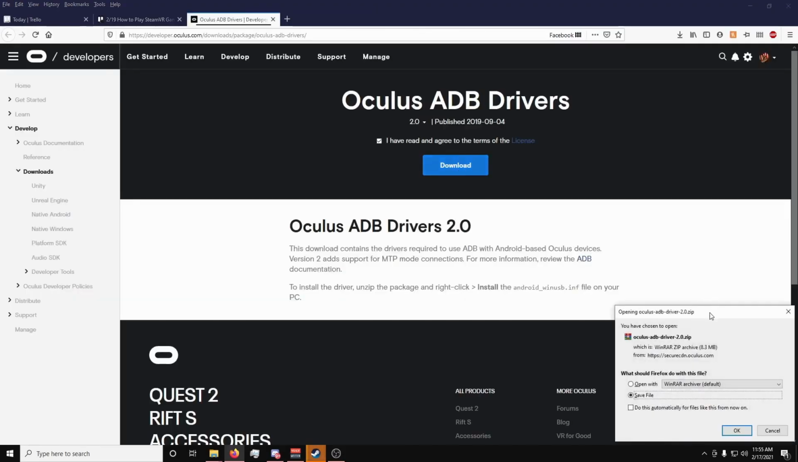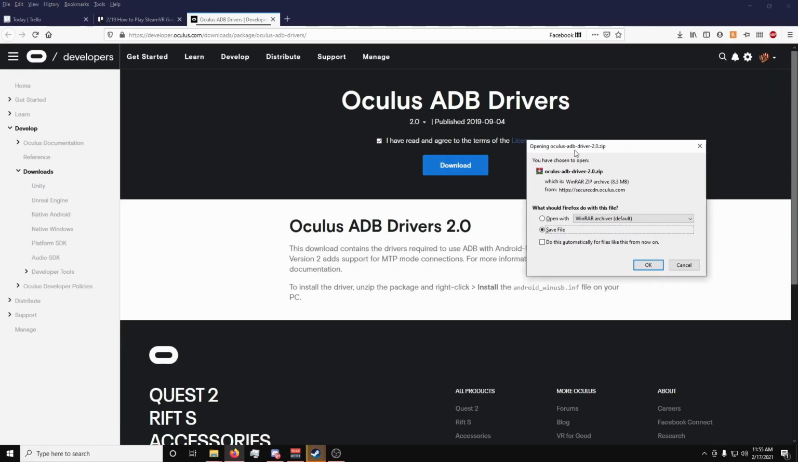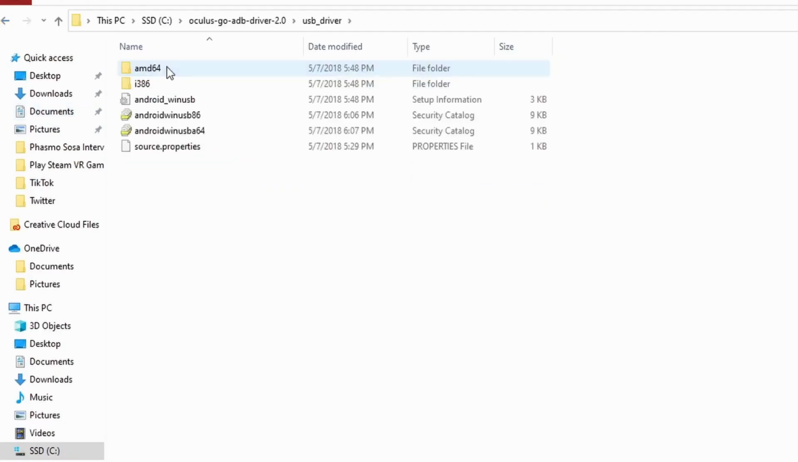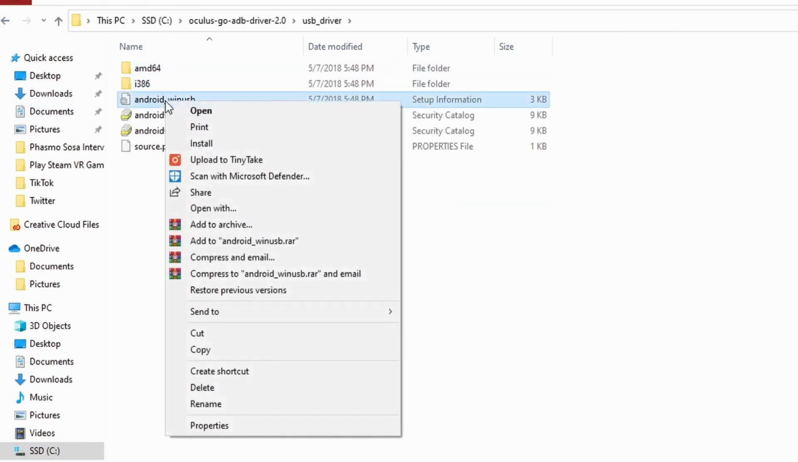You will also need to install some developer drivers. I'll provide a link for this in the description below. But basically, once downloaded and extracted, right-click the Android_WinUSB.inf file and click install.